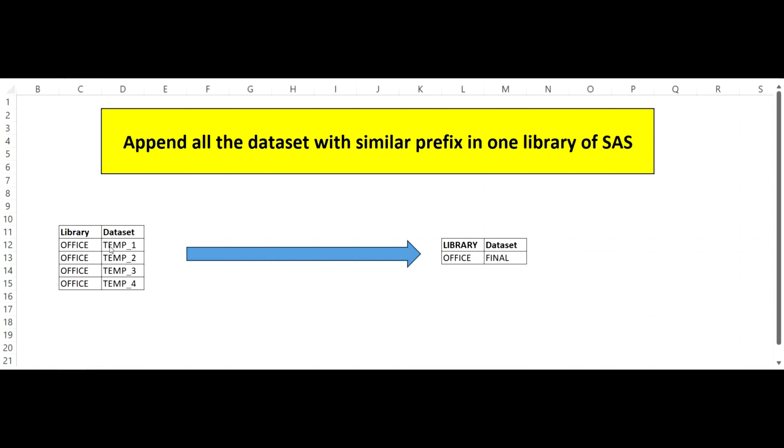And the nomenclature of these datasets is designed in such a way that you will see there is a fixed prefix here. It's like temp underscore is the fixed prefix here. So we have to append all these datasets into one dataset, and the name of the appended dataset would be called final. This is something we would have to do manually, but we have to automate this task. We have to make use of macros here. So we'll be looking at the solution of this question. Okay, let's begin and let's see in the SAS environment how to solve this problem.